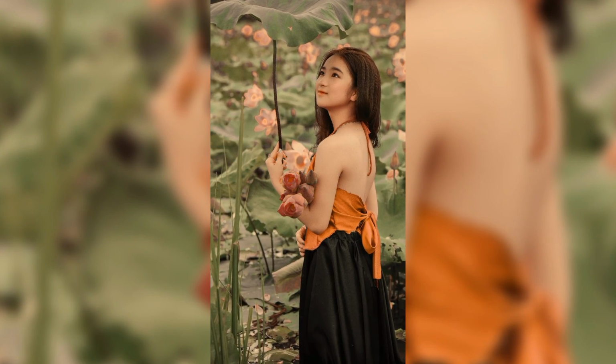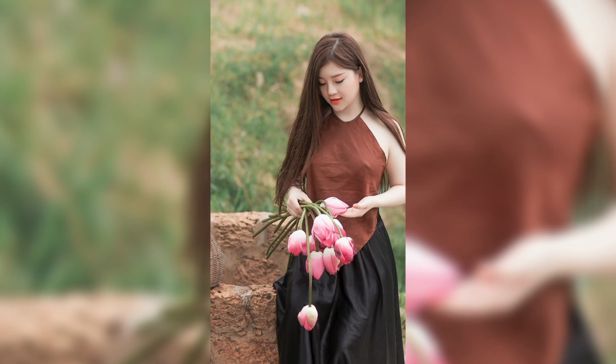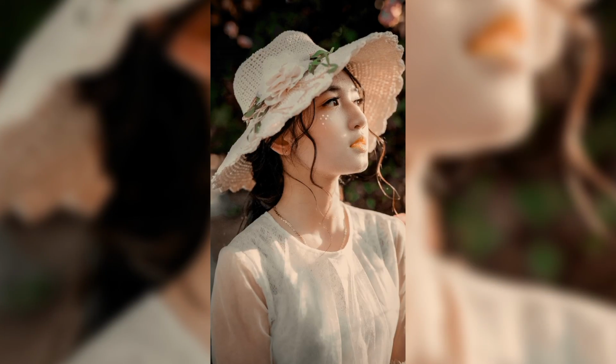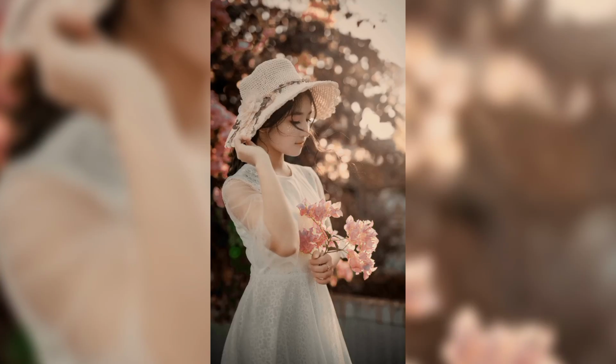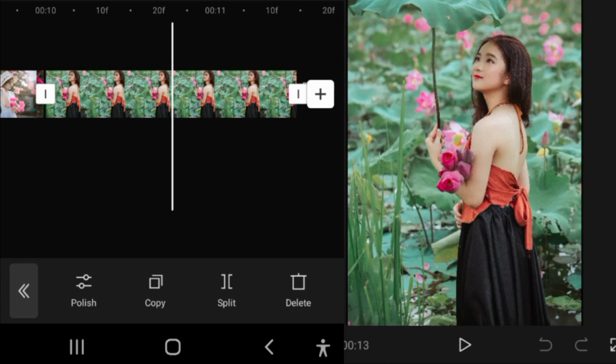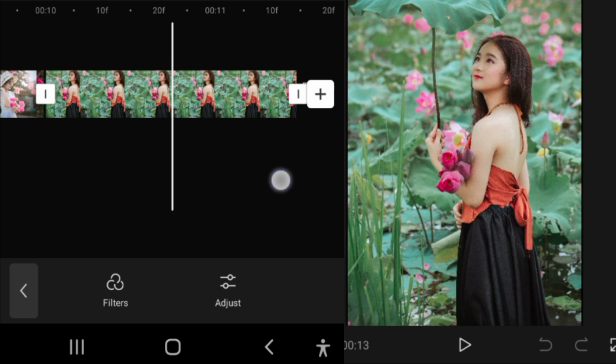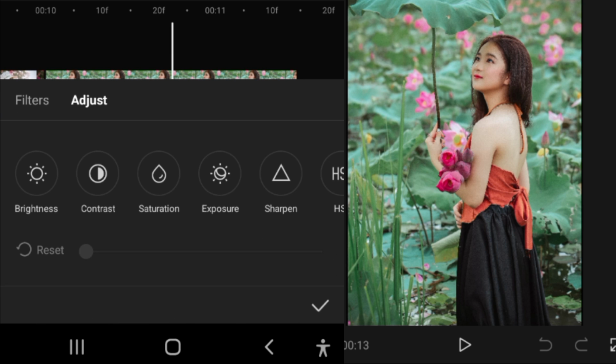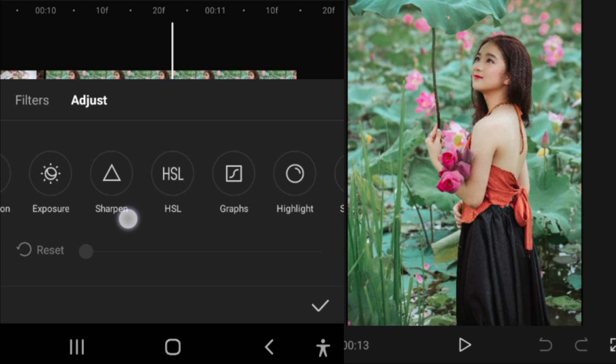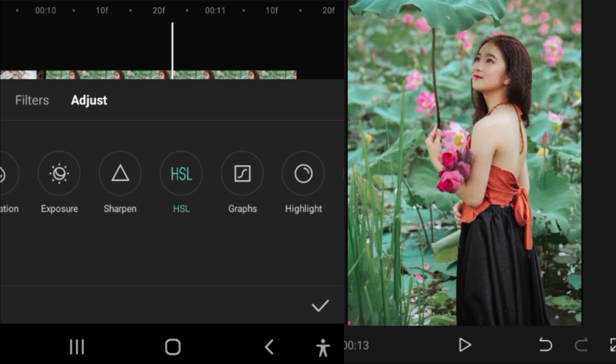Here's a quick tutorial on how to make Moody Brown color grade using your smartphone. First, click Adjust. Then go to HSL. The colors that we will be mainly focusing on are red, orange, yellow and green.